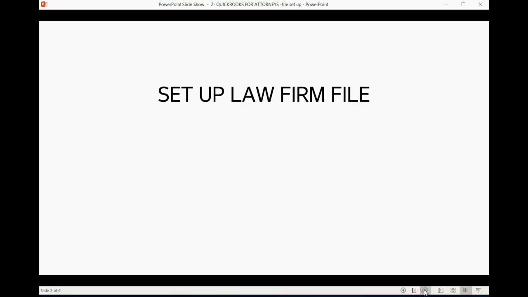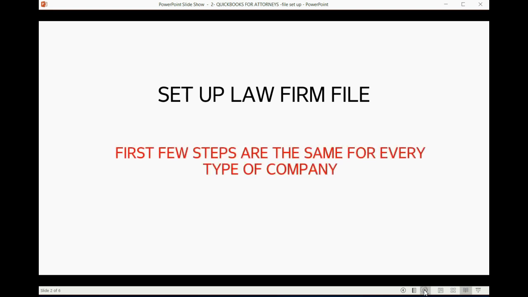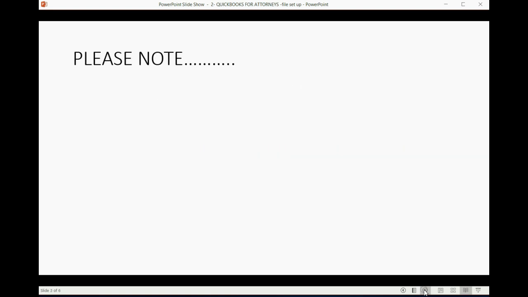We will set up a law firm file. However, you should know that the first few steps are the same for every type of company, whether your company is a law firm or not.